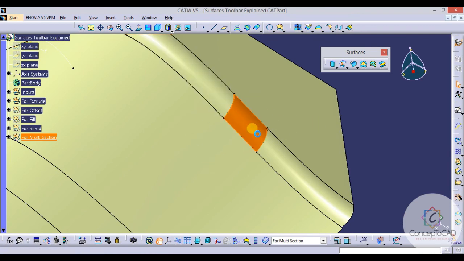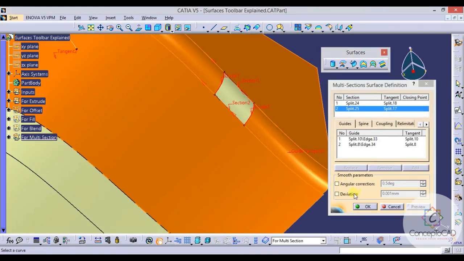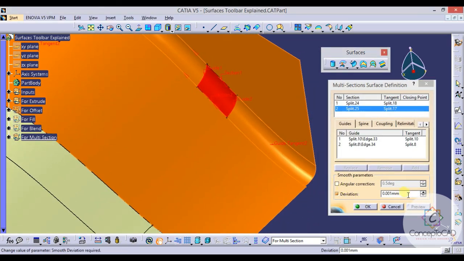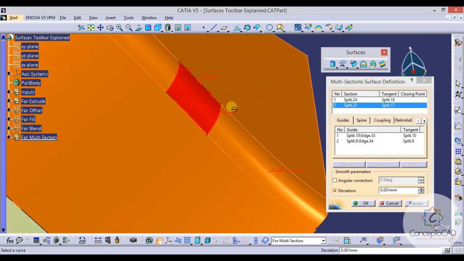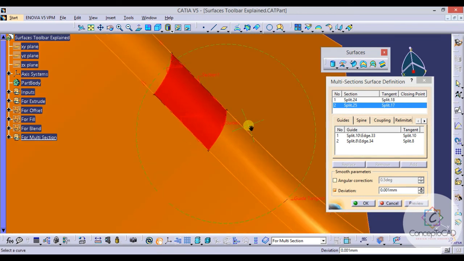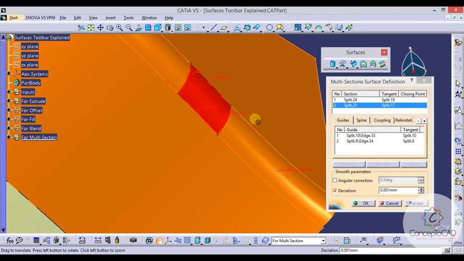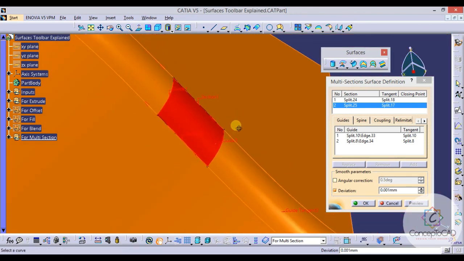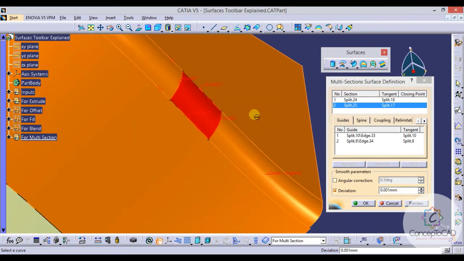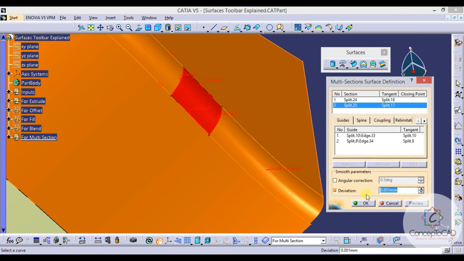One more important setting in case of multi-section is of deviation. So if I check this box, you can see there is some value of 0.001, that is 1 micron. So what this value denotes is if your surfaces are uneven or you receive a surface tile of bad quality, so there may be a distance or there may be a gap in between these two surfaces of a very minute value like 1 micron or 0.01 micron. So you have to mention that value over here.